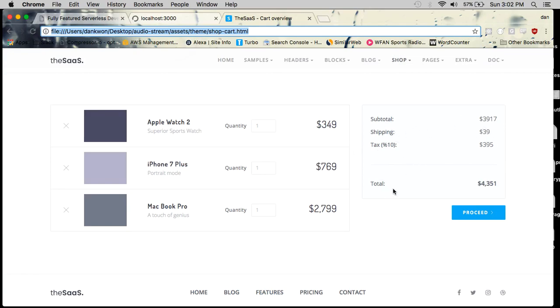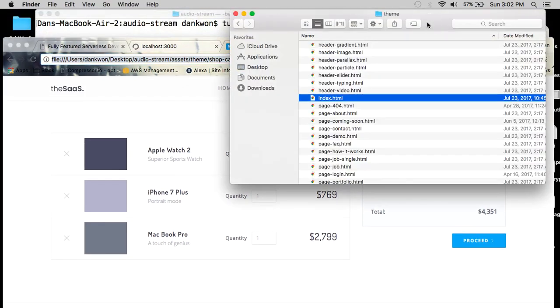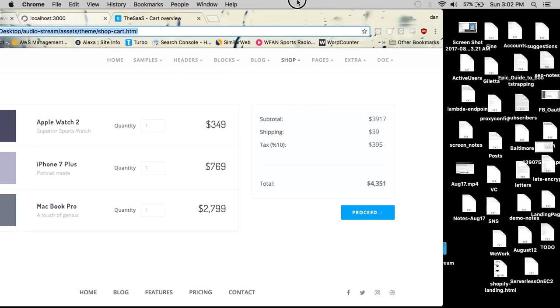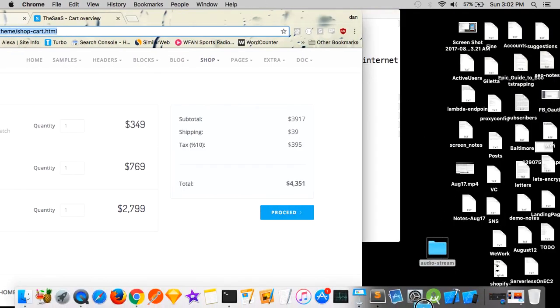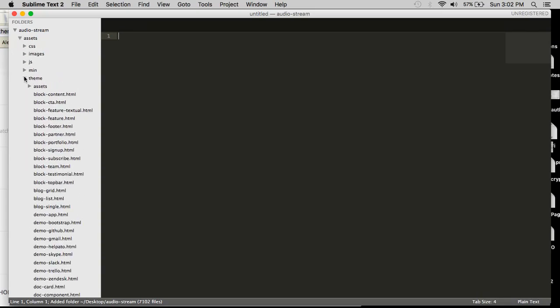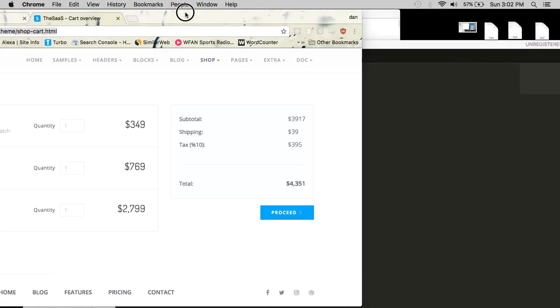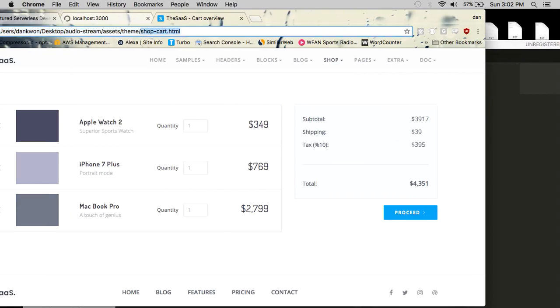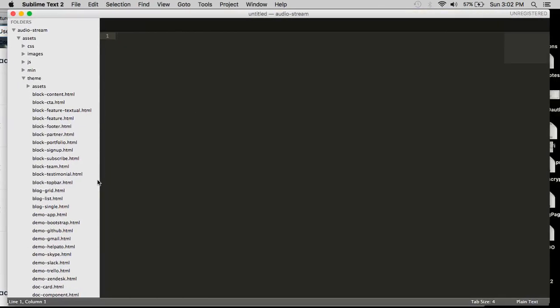So we're going to do some user management in this project. So that's why I'm showing this page right here. So let's go to that page right now inside the theme. So open up your project in Sublime, go to the theme, and then go to the shop-cart HTML.